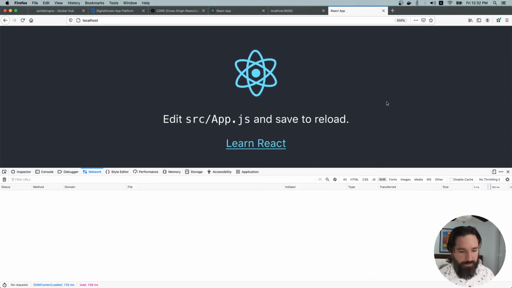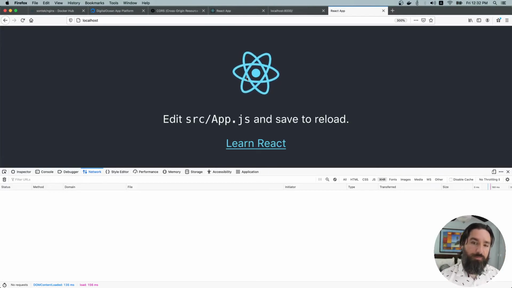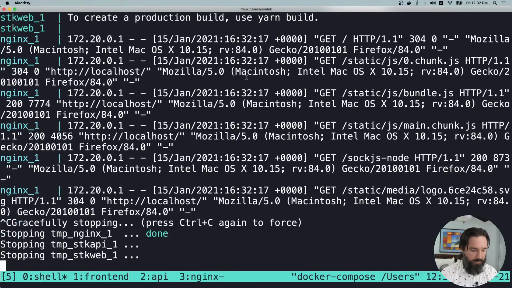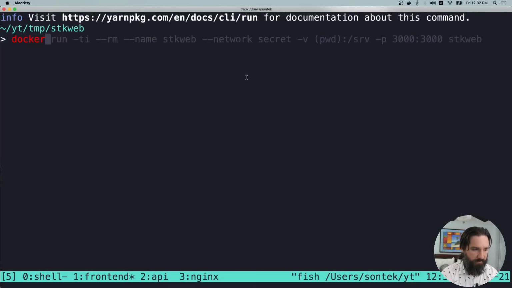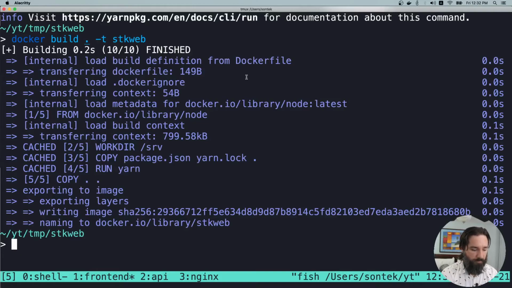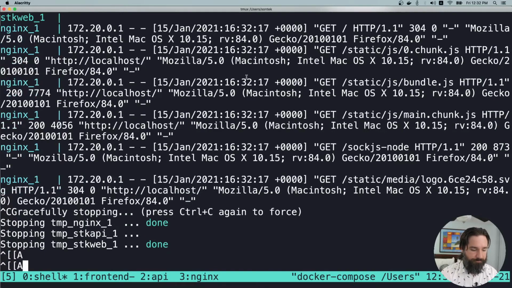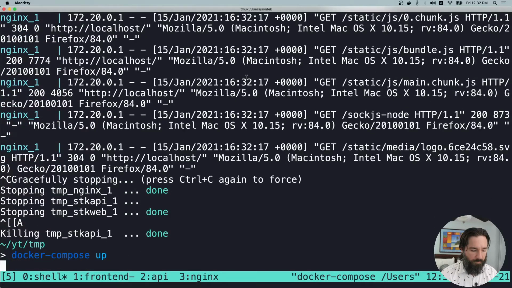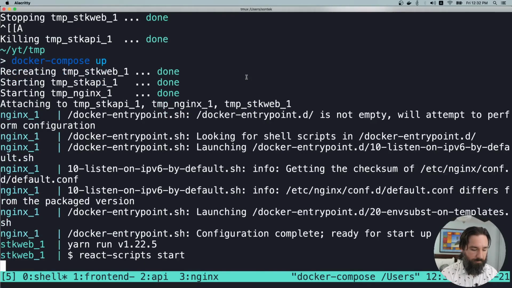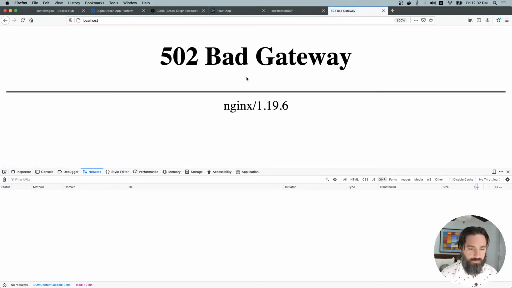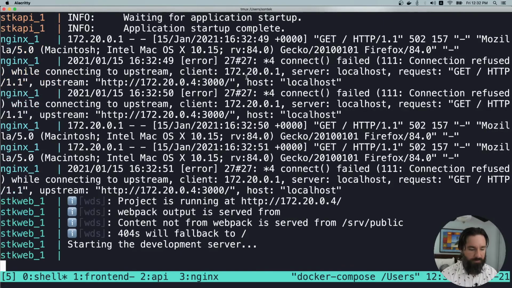All right, so we never rebuilt our image. So let's go to the front end, Docker build, run it. There you go. No, she's still spinning up, so we got to wait a little bit of time.